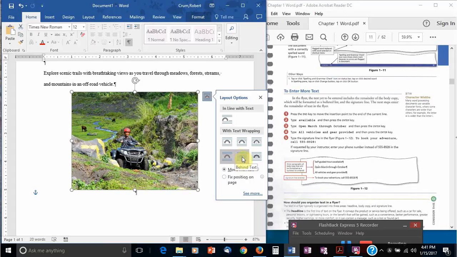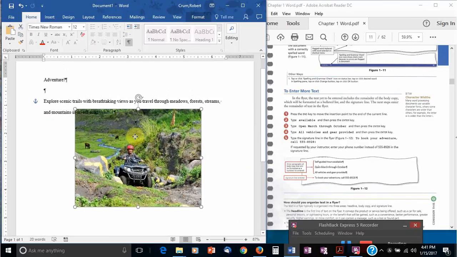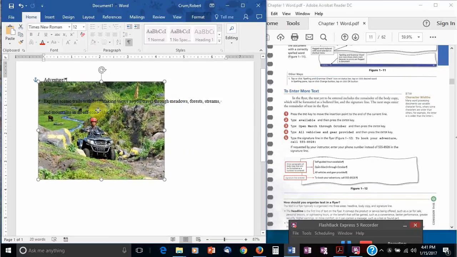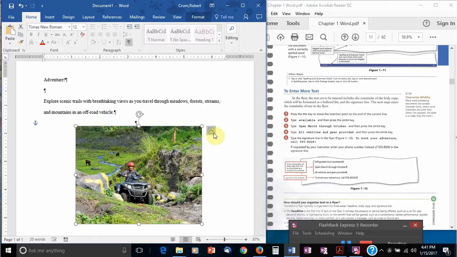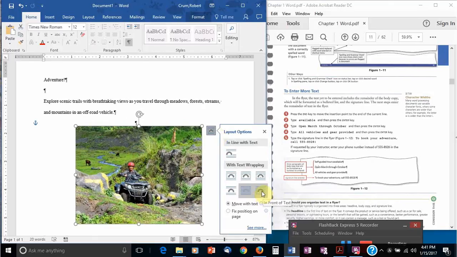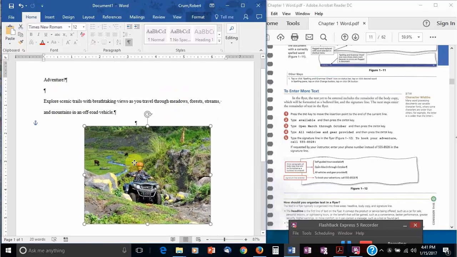This will put your picture behind the text. So if I had this one clicked, I'll move the picture up and see how the text is over the picture now. And then this one, put your picture in front of the text. So now wherever your picture's at, it covers the text.